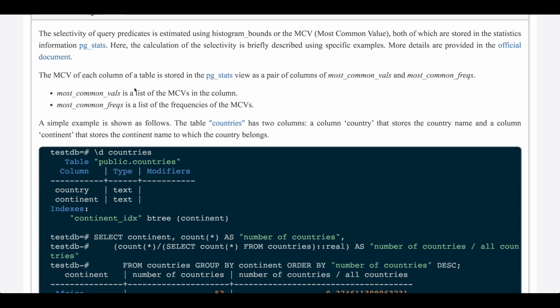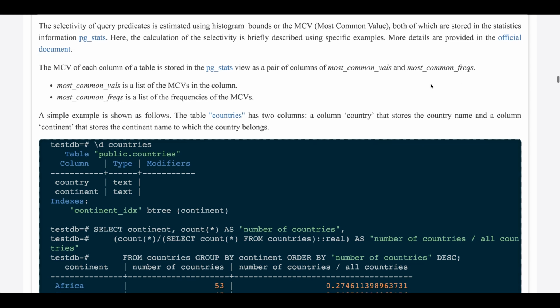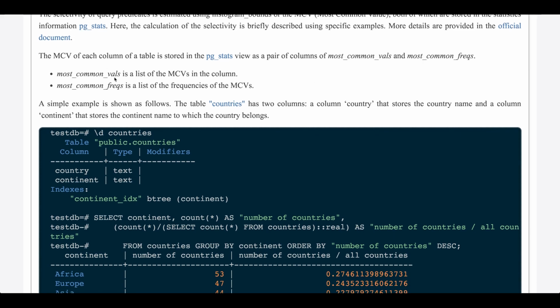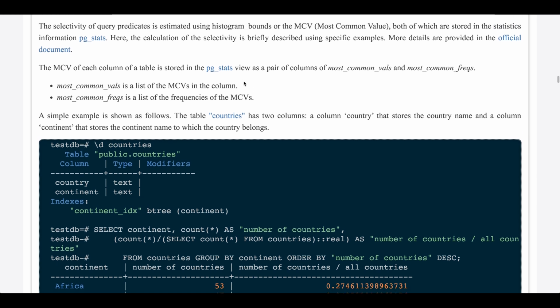The most common value of each column of a table is stored in the pg_stats view as a pair of columns, most_common_vals and most_common_freqs. most_common_vals is a list of the most common values in the column. most_common_freqs is a list of the frequencies of the MCVs. A simple example is shown as follows.